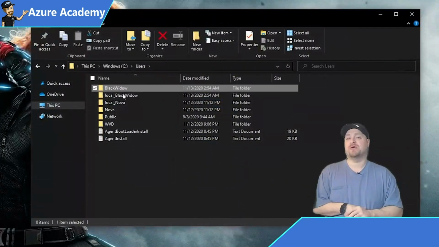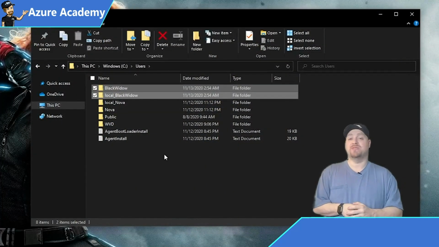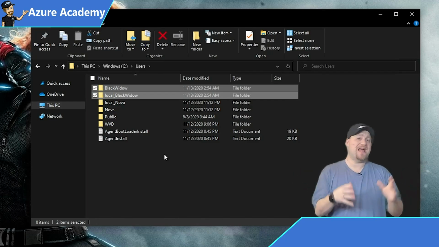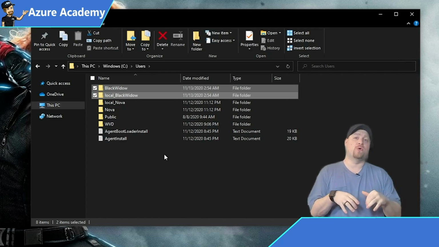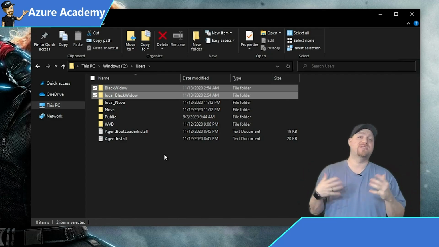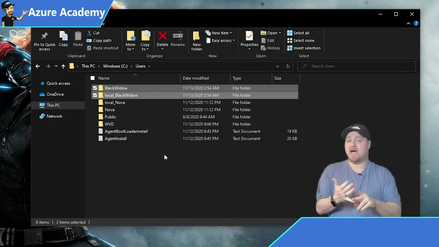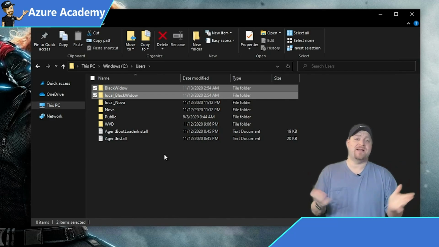Now, when your user is logged in, if you go to See Users, then you will see all of your user profile folders, and a FSLogix user will have two of them. You can see here we have Black Widow and local_Black Widow. What's the difference? The Black Widow folder would relate to your user profile data.